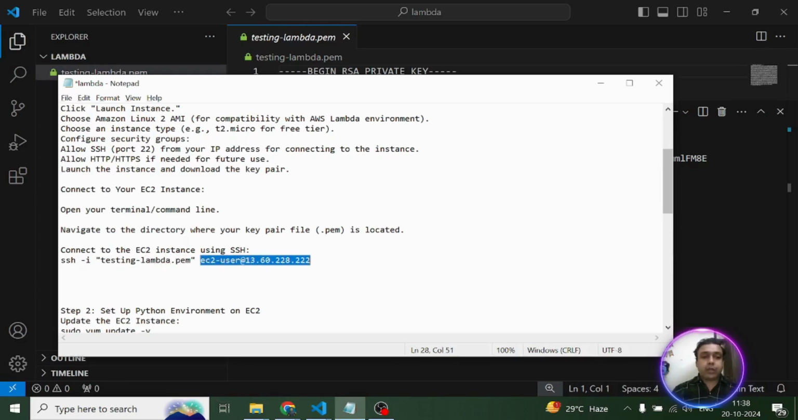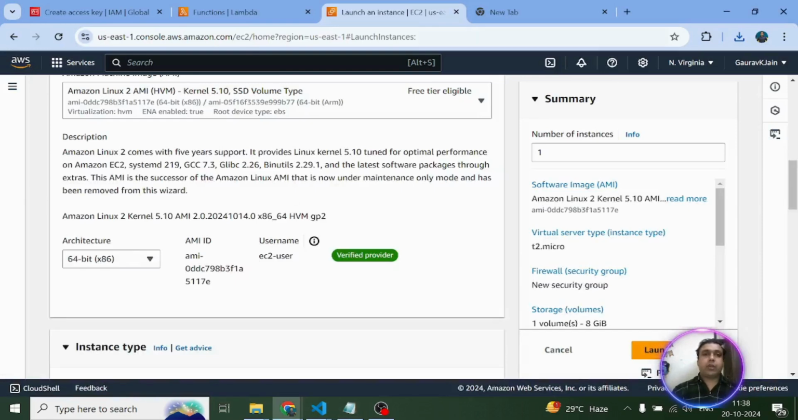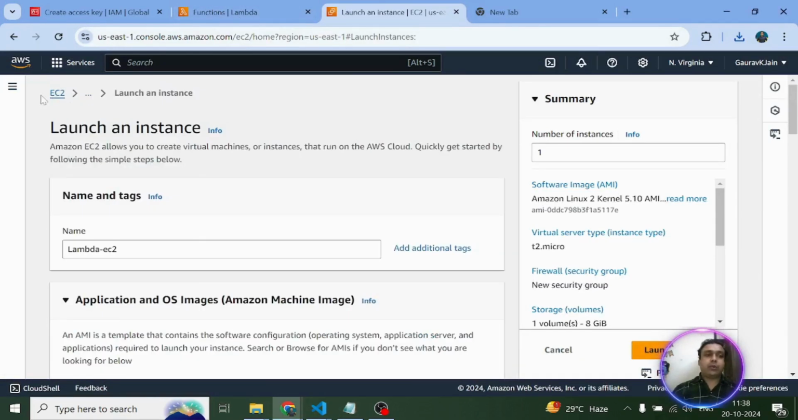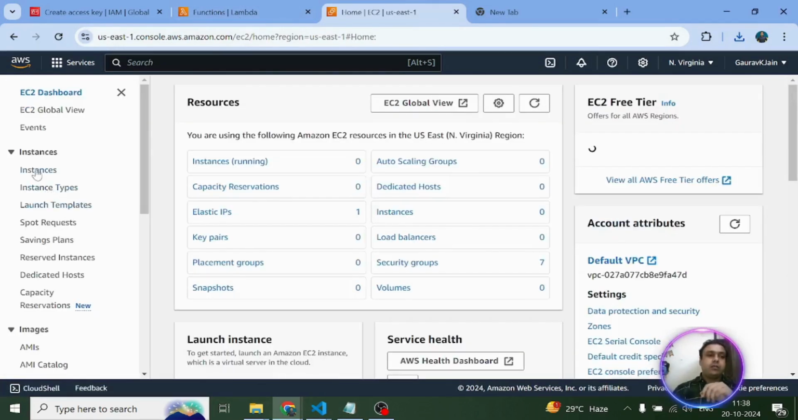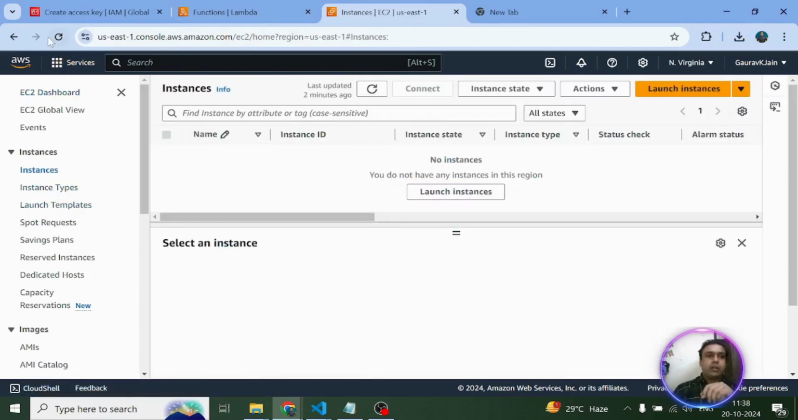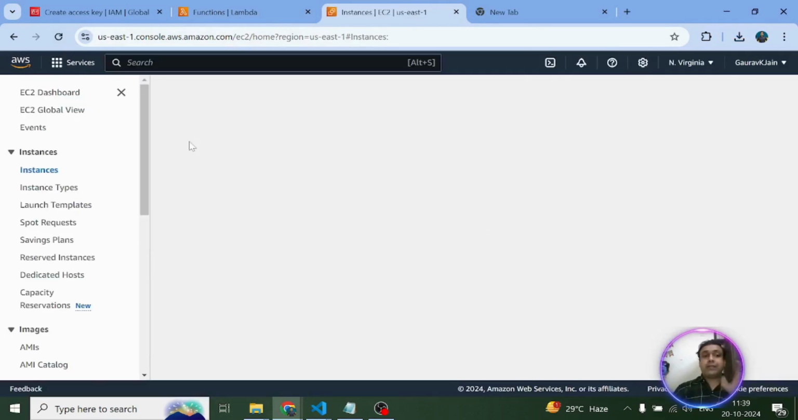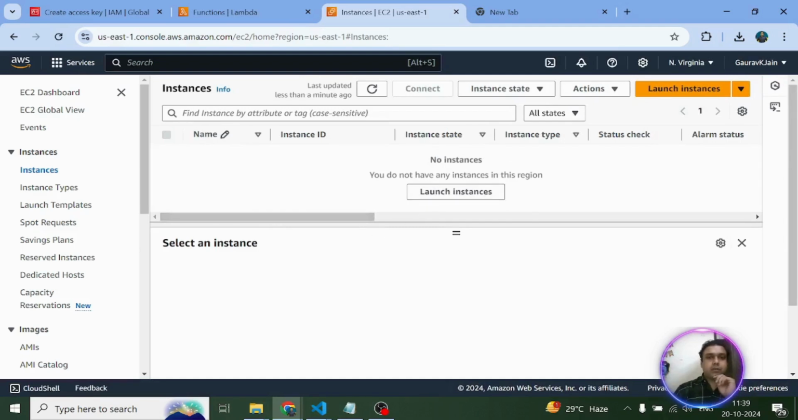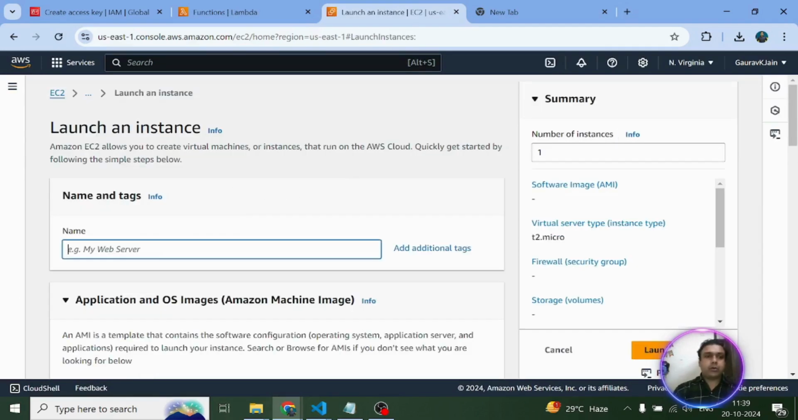Then where this has come from, you have to go to your EC2 instance. Just give it a refresh so that you can see it. I think I forgot to launch the instance, right? No problem, let me just do it again. I'm going to quickly do it.